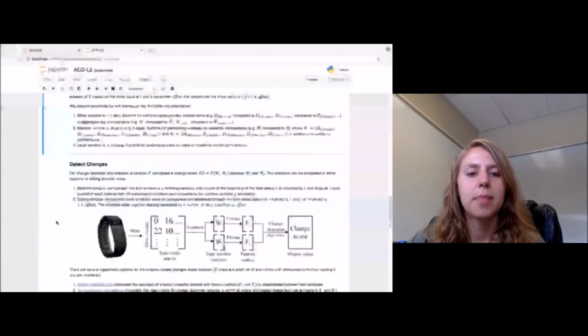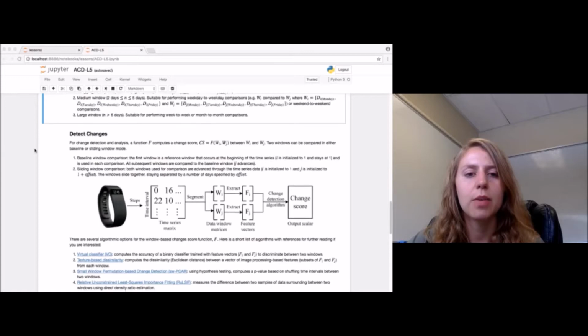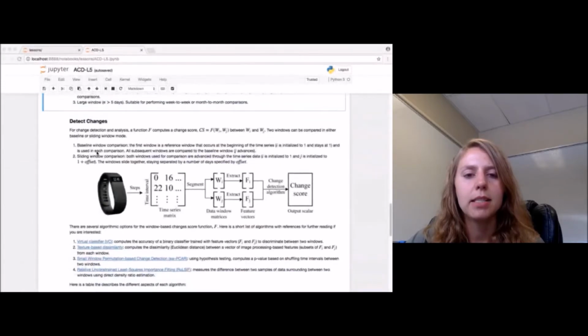Now moving on to step number 2, detecting changes. To detect changes, we'll have a change score function f that accepts 2 windows of data and returns a change score cs. These 2 windows, wi and wj, can be compared in either baseline or sliding window mode. In a baseline comparison, the first window is fixed as the first window in the data set X. It's a reference window and it does not move.